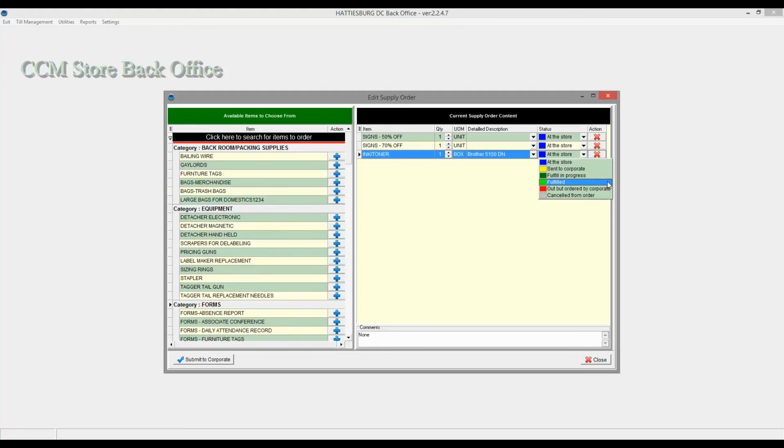Occasionally, an order is placed for an item that our supplies department does not have in stock. When this happens, our supplies department will mark the item out but ordered by corporate. This indicates that an order has been placed for the item and it will be shipped to the store as soon as possible. The last option is Canceled from Order. This will be used to represent items that our supplies department no longer carries on a regular basis.